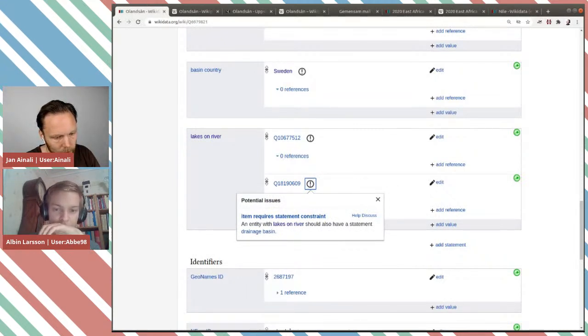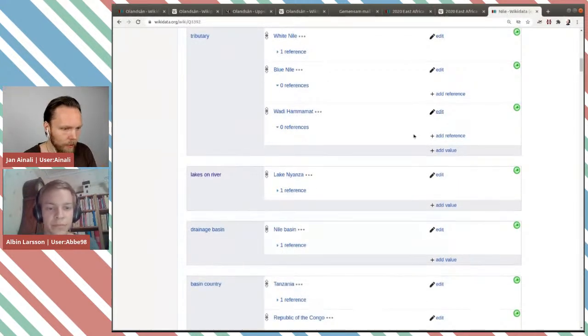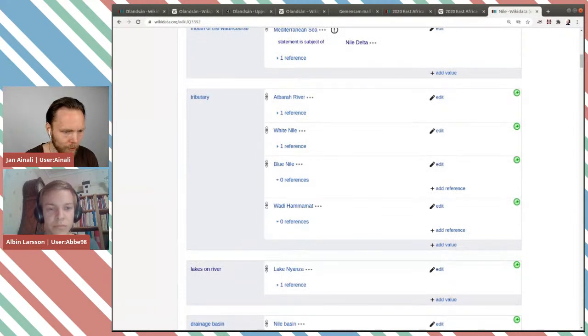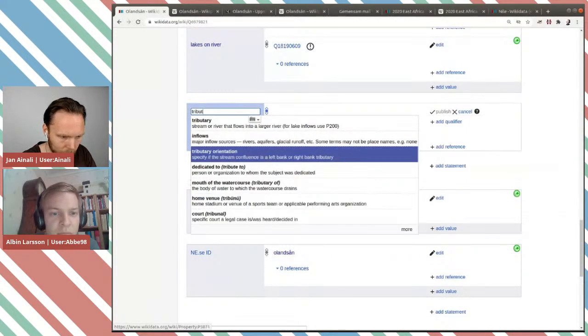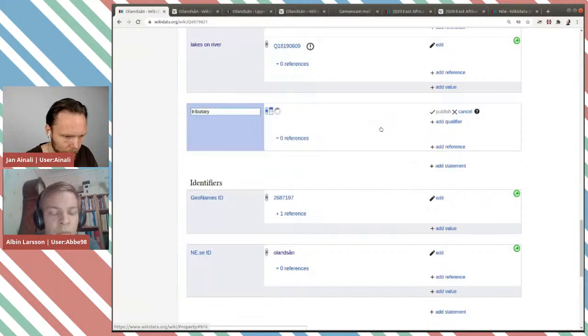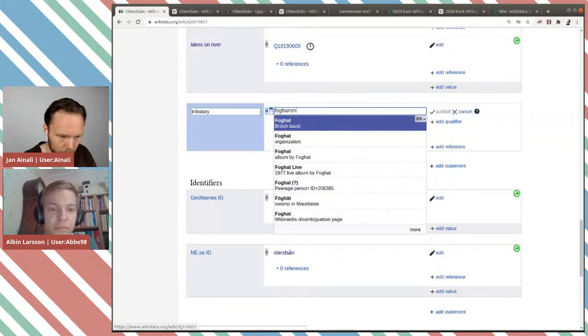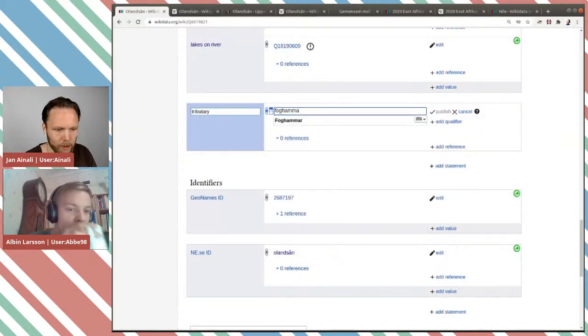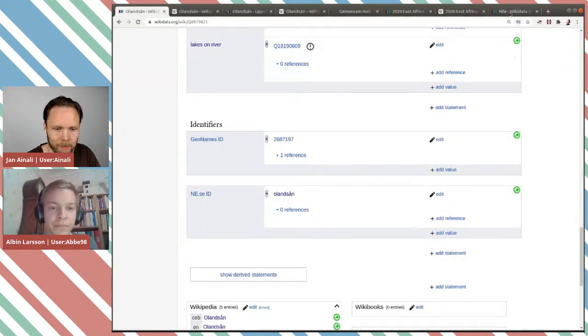Should an entity with lakes? Yes, we know. I just haven't added it yet. Tributary. Yes. So let's see. I don't think there is another small one here, but I don't think it has an item. No. So it's the Foghammars on, but that's even too small for Wikidata yet. That's a tiny one.